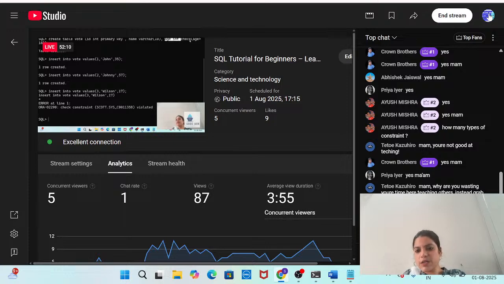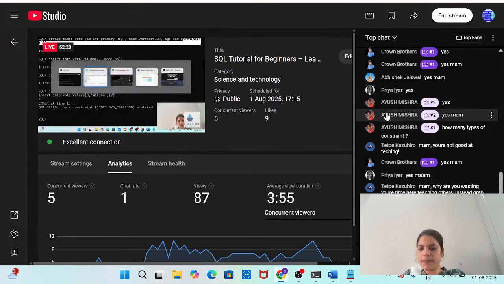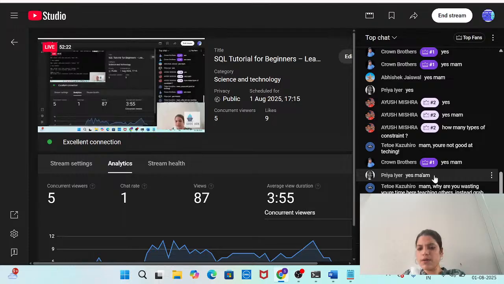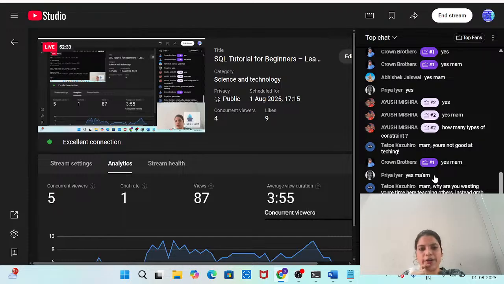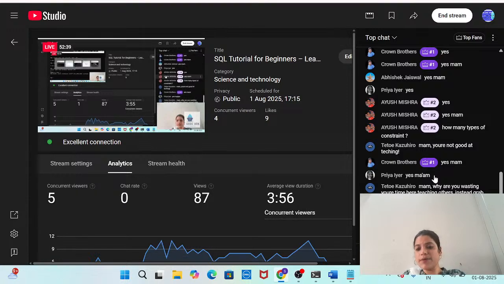Everybody? I could see some of them here. Crown Brothers, Tetio, Kazuhiro, Priya, Ayush, Abhishek, and others. No, there is no group. Group was the same. Crown Brothers, that group was the same. Code Ark, if you have remembered. Alright. Fine. Let me see in the chat section, people. I'm going to wind off the class in some time. Hurry up.